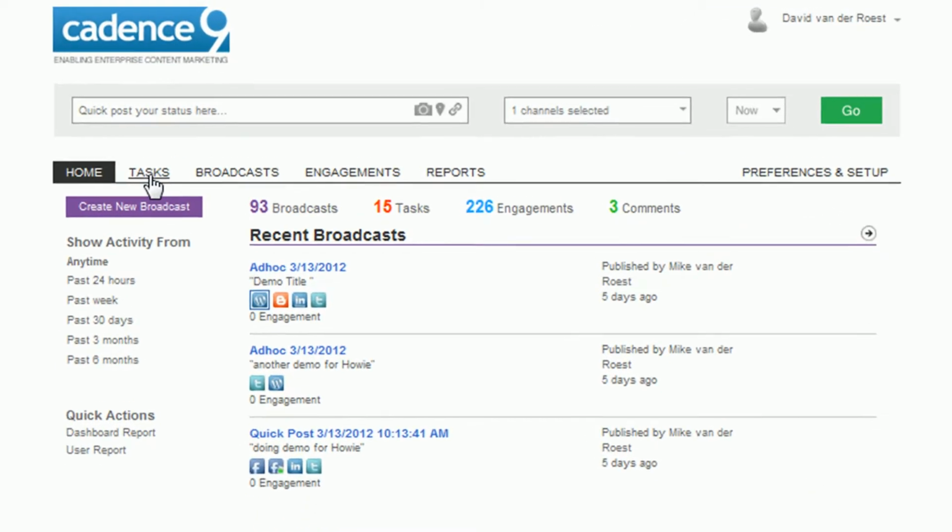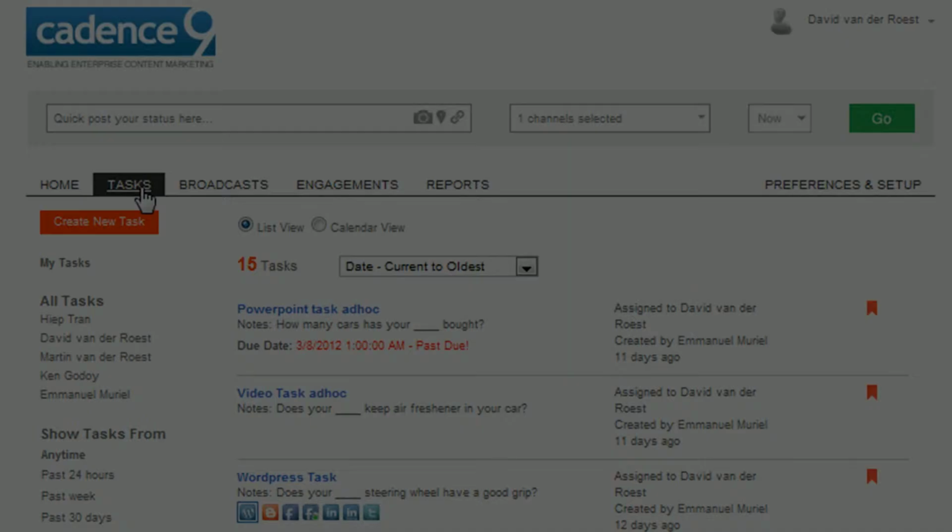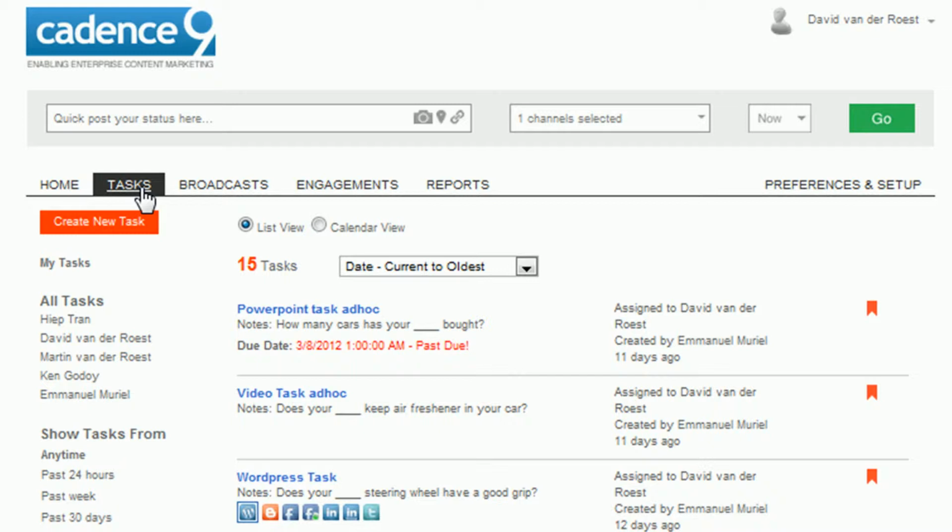The next tab is the Task tab. This represents the beginning of the content marketing lifecycle. Here, managers can orchestrate activities with planning and assignment tools such as editorial calendars, while other users can come here to review and complete their tasks.